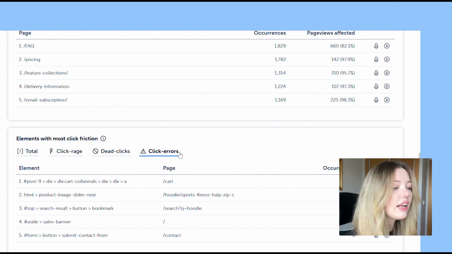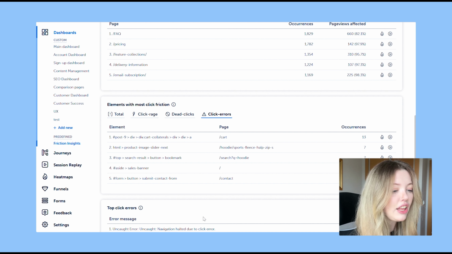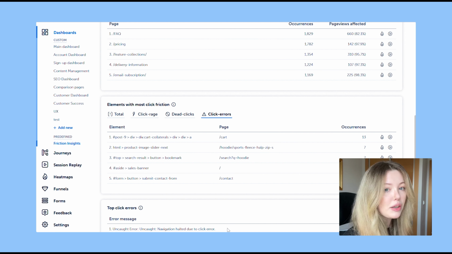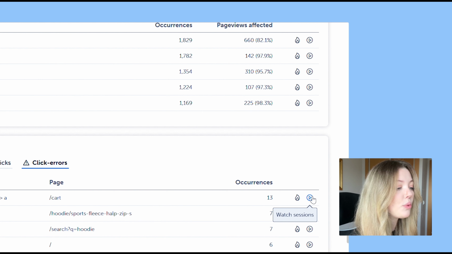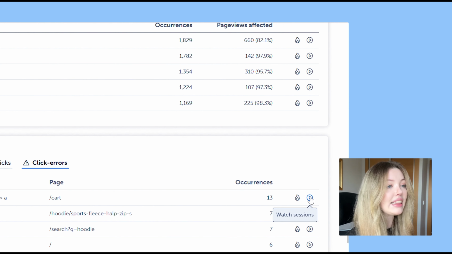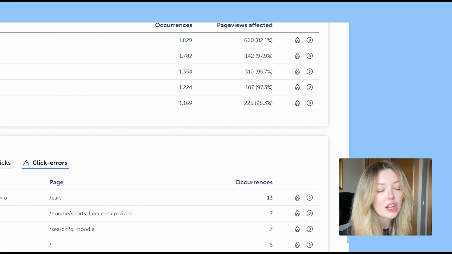So I'm going to come here and I can see that we have a few click errors happening on our cart page on one element in particular, and it looks like there is another error message that we can see here, uncaught navigation halted due to click error. To me, that's a little bit serious if that's happening on the cart page. So I'm going to watch the sessions right away to see can the end user notice this issue, or is this something that's just happening in the console log?